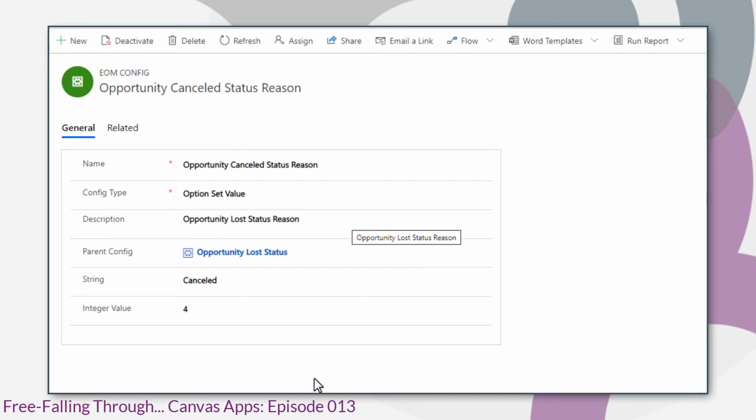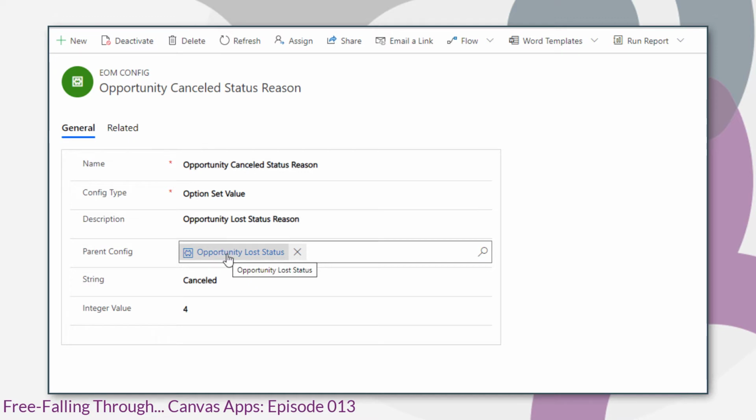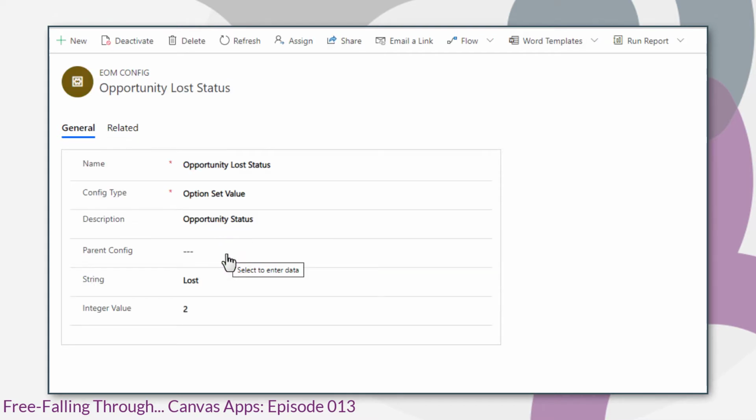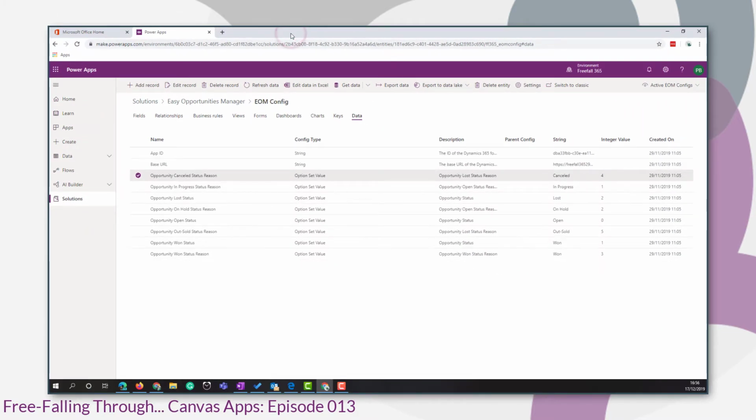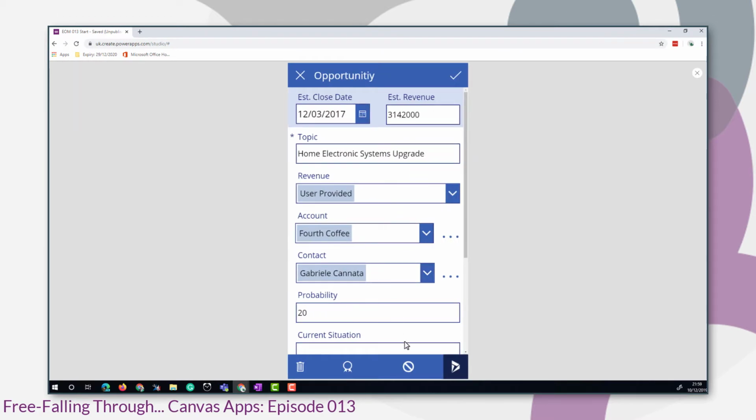And if I look at the record in D365 for sales, you can see that I've added a parent config relationship. So in this example, we have an opportunity lost status reason, string cancelled, integer value 4, and that has a parent of opportunity lost status. The string is lost and the integer value 2, and those strings and integer values match up to our values in D365 for sales. Let's jump back into our Canvas app.